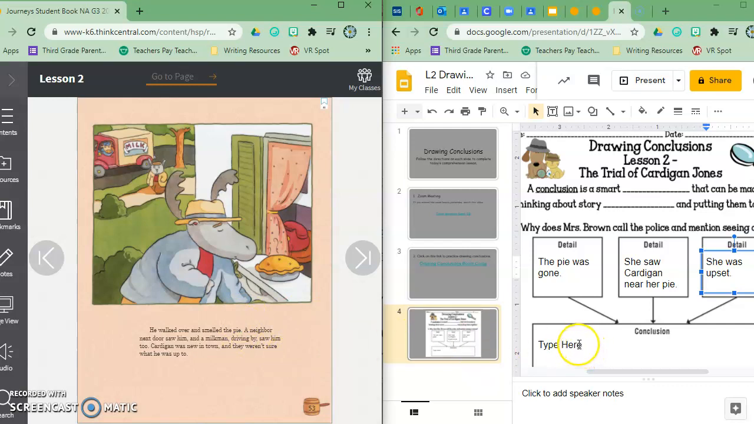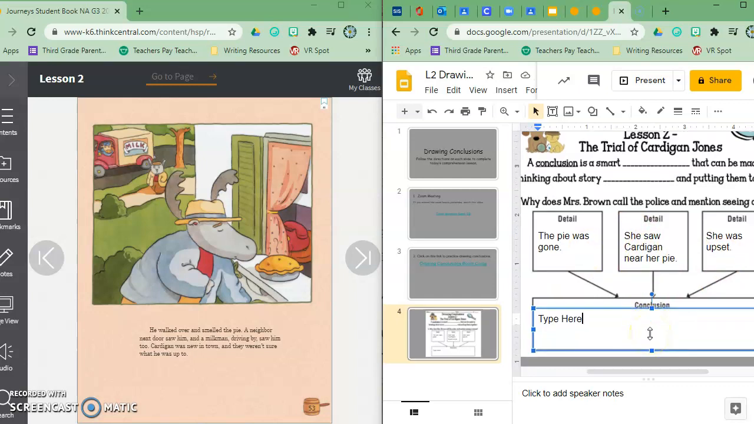So what conclusion can we come to? Well, since she called the police and her pie was gone and she's upset and she saw Cardigan, a moose, near her pie, I can draw the conclusion that she probably thinks Cardigan stole her pie. Right? I put together the clues, like puzzle pieces, to come up with the big picture. Why does Mrs. Brown call the police and mention seeing a moose? She calls them because she thinks that Cardigan the moose stole her pie, and she's upset about it. Right? We draw a conclusion.